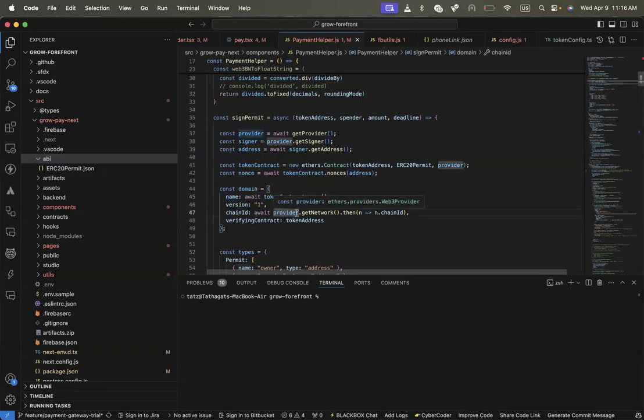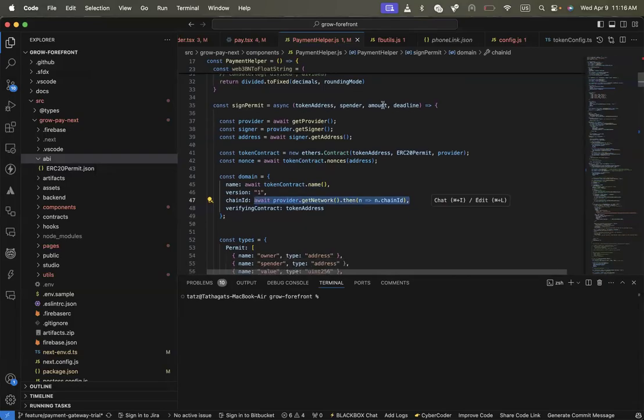Chain ID is this. Even if you don't take it like this, you can also get it using WAGMI. This is how you get chain ID without WAGMI. If you want to get it from WAGMI, you can just use chain.id also, like I showed you earlier. Next is the verifying contract address, which is again the token contract address, passing that. Nothing more. So once I pass all these things, my domain object is created.